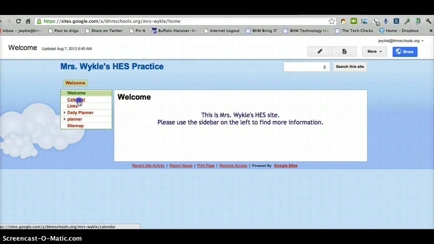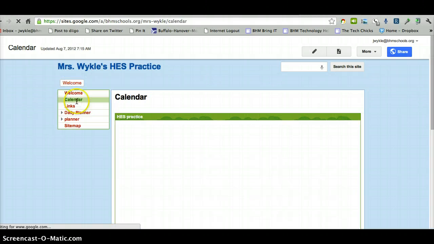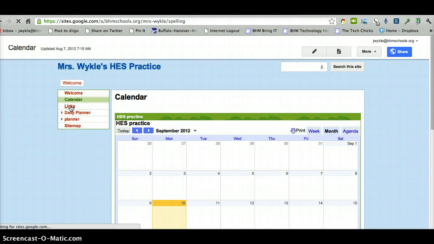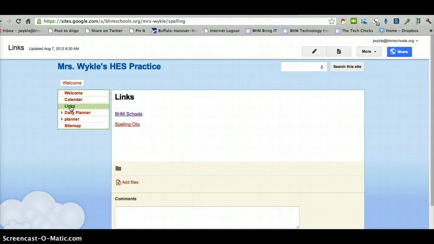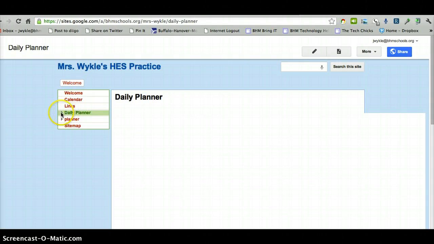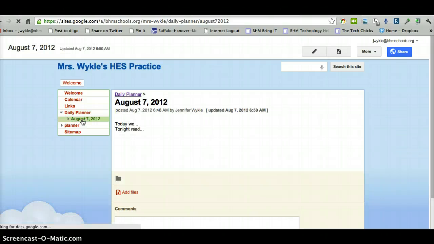There's a calendar page here where I've embedded a calendar. I'll show you how to add a page for that. A links page where you can put important links for your class. A daily planner. And this one's set up as an announcements page. If I use the drop down arrow here, you can see that I've made a post here, a practice one, and so on. So I'm going to show you how to create those pages.